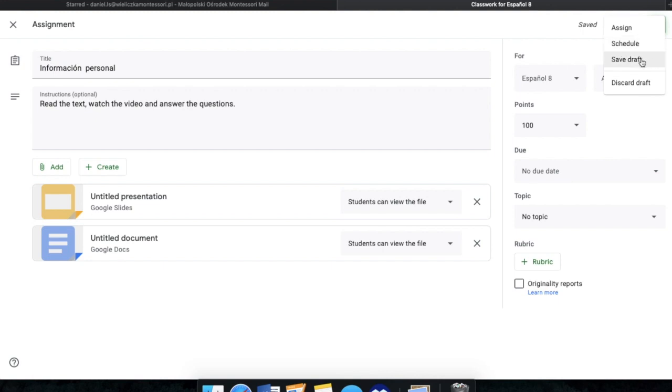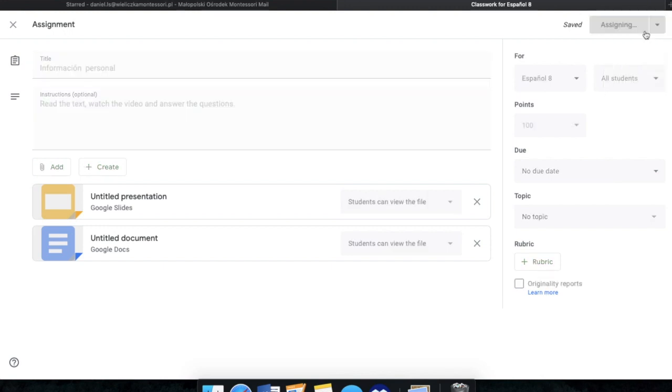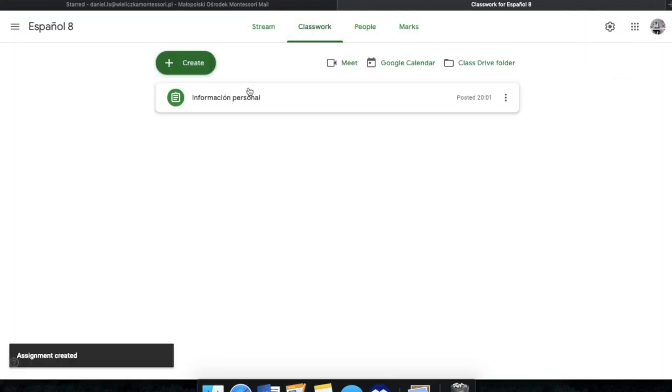So I click here. I can save it as a draft if I want, in case I want to modify it or I have to finish something else. But in this case, let's suppose that it's done. So I want to assign it. So I click on it. I wait a couple of seconds until it saves and it's done.